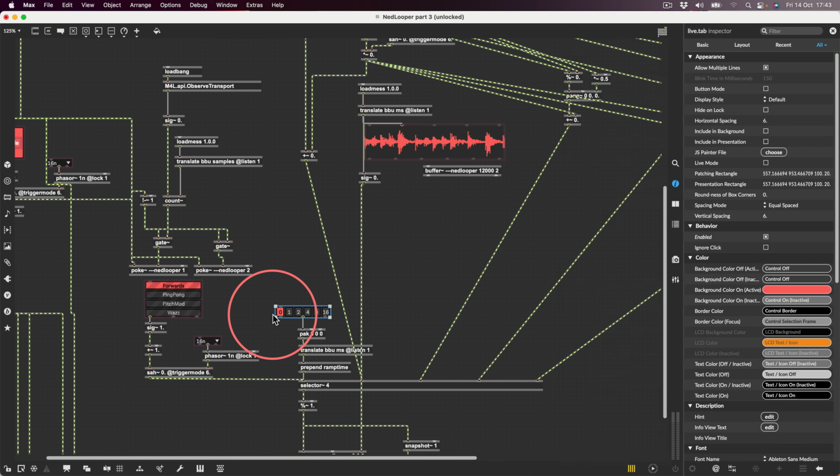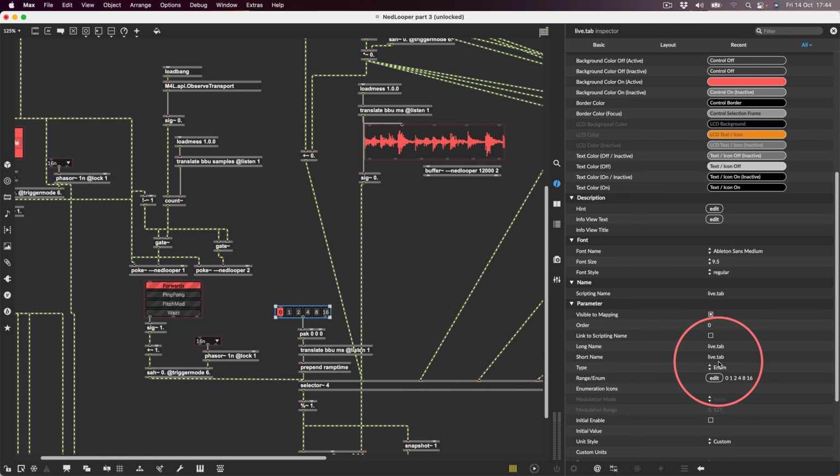Let's go back into the inspector. Let's go to the scripting name and let's say link to scripting name, let's say ramp time. Ramp time. Really, it's the selector time, isn't it? But we'll call it that.